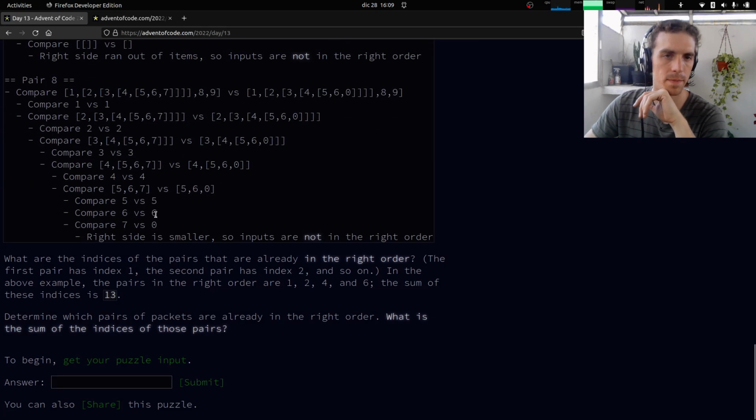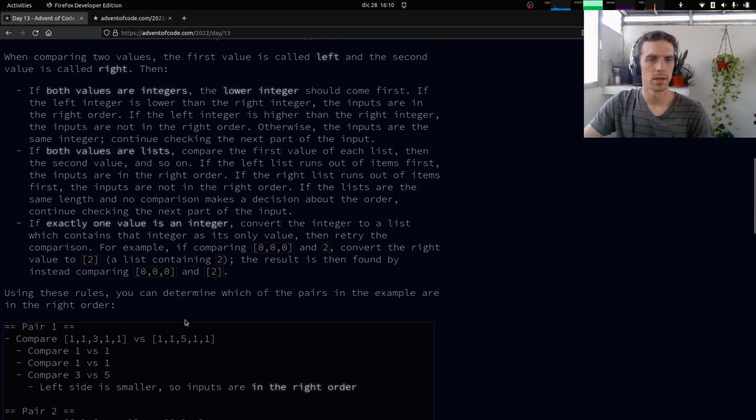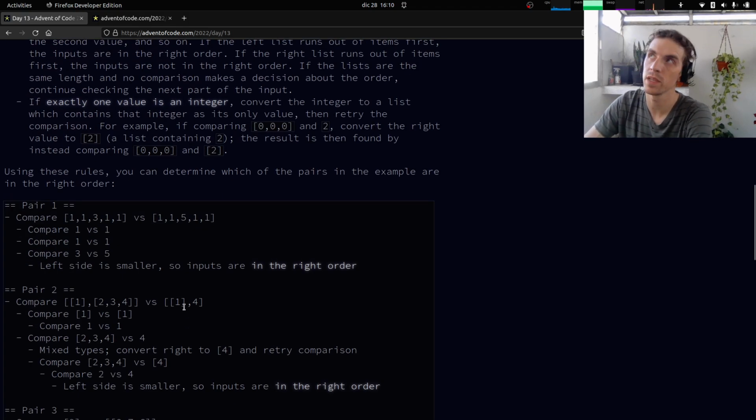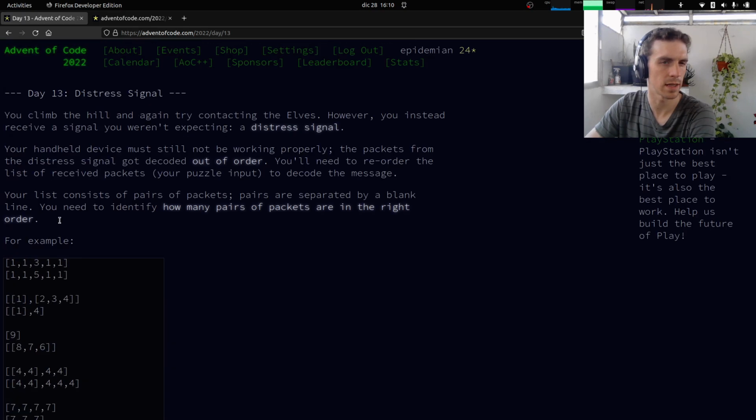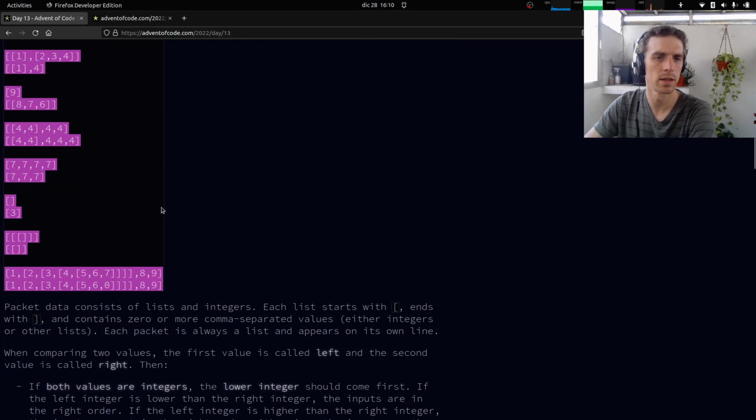Nice nugget there. Determine which pairs of packets are already in the right order. What is the sum of the indices of those pairs? Okay. So this looks like implementing a comparison function, if I'm not mistaken. Let's copy these inputs and let's jump into it.